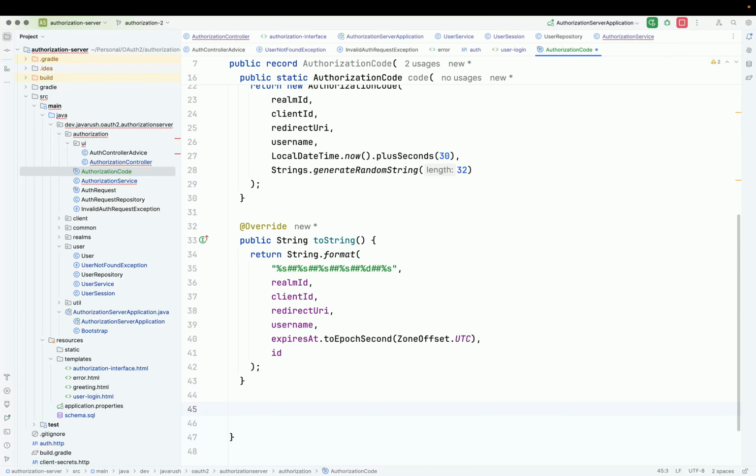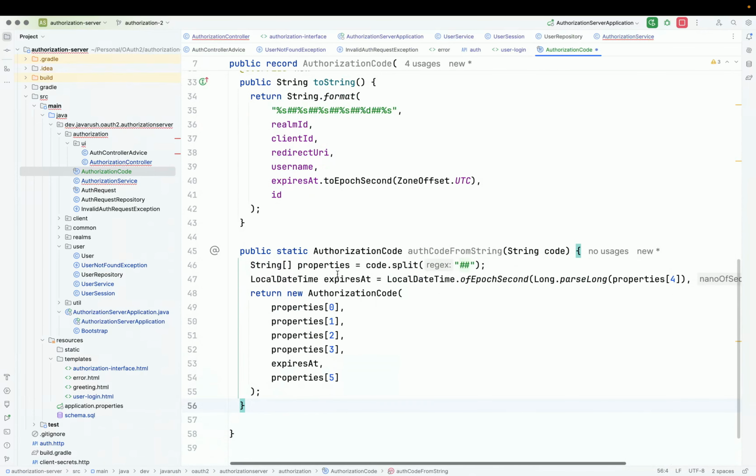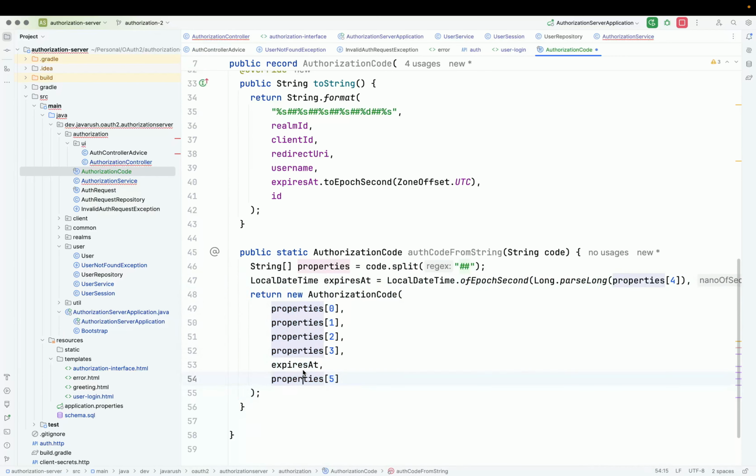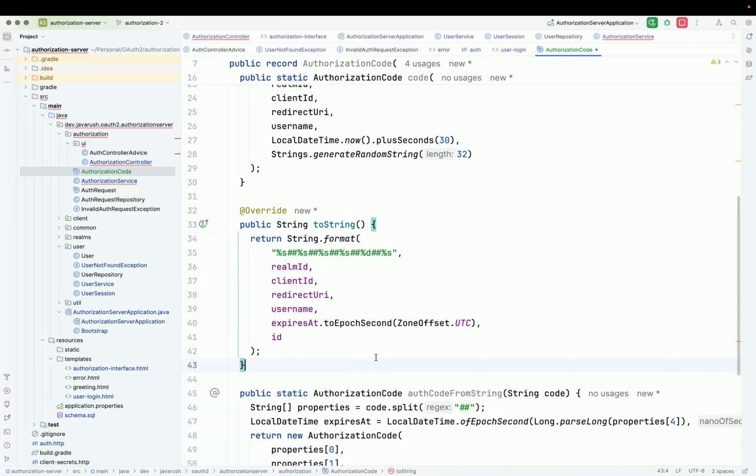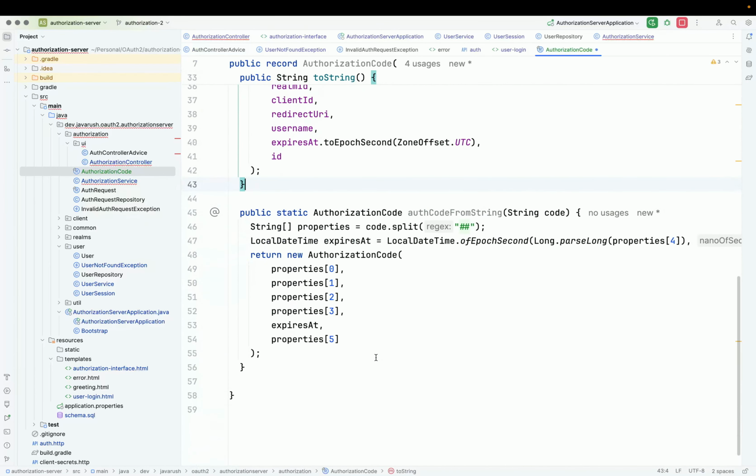Now when we have a string, we need to convert that back to the authorization code. So I will just create one method here, public static AuthorizationCode authCodeFromString, and we will give it one string. It will split the string with this separator, and then construct the authorization code. This is just the reverse of the toString method. So now we have everything we need in authorization code.